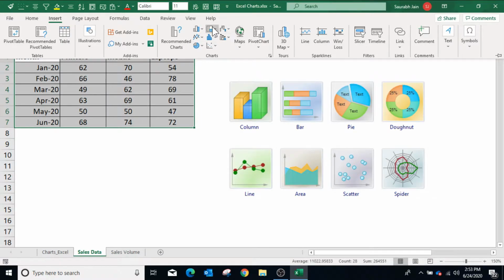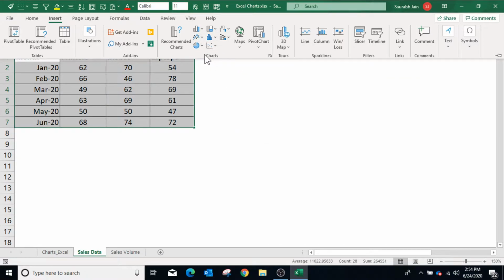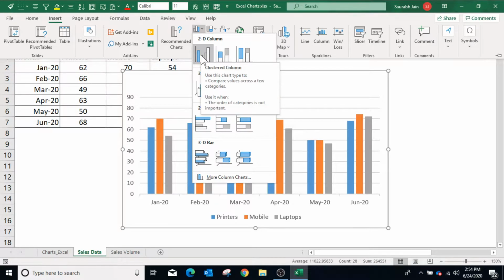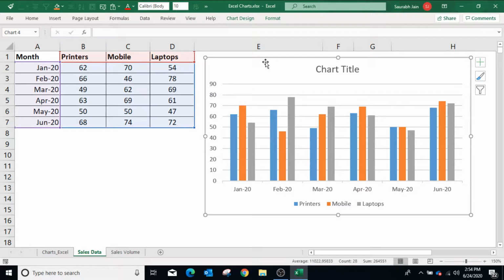Now Excel is showing different chart options here. In this example, we are creating the bar chart. So click on the bar chart option and under 2D option, select the first option, which is clustered column. The chart is inserted in the same sheet.